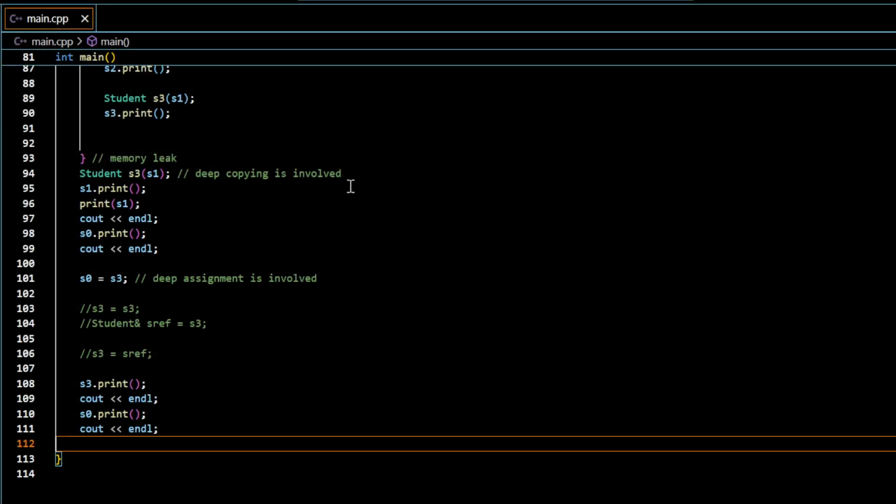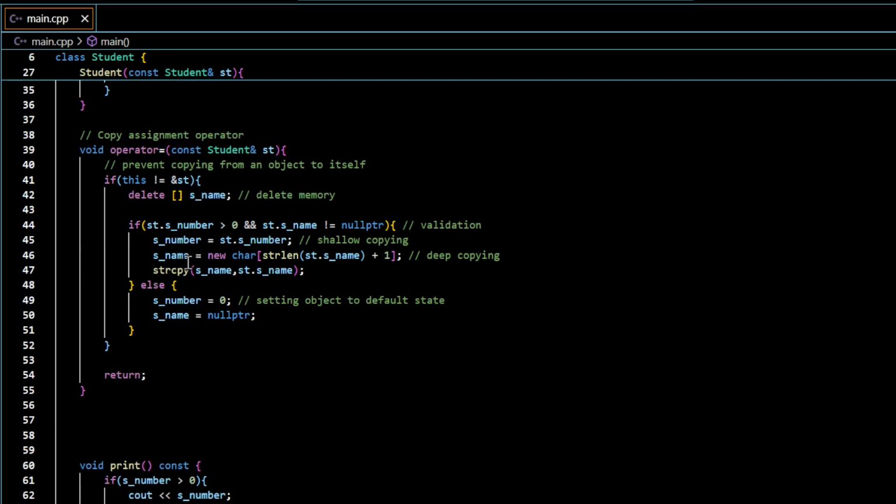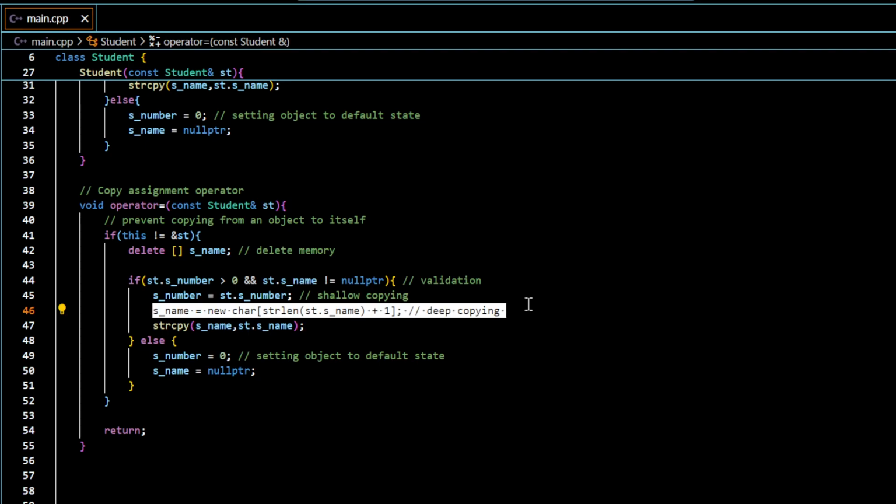Switching back to the editor. So again, if you miss this, it will lead to a memory leak problem, and if you don't allocate, you cannot copy into memory that is not appropriately allocated. So all the steps are important here.